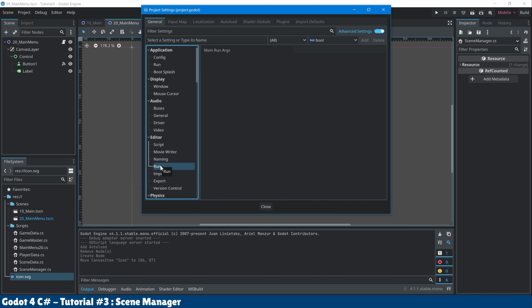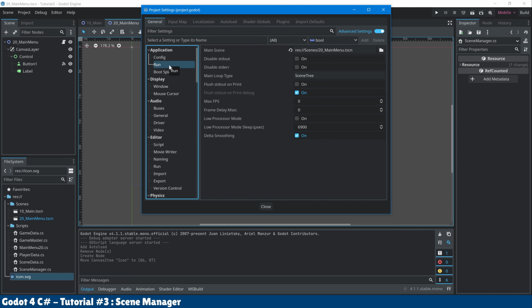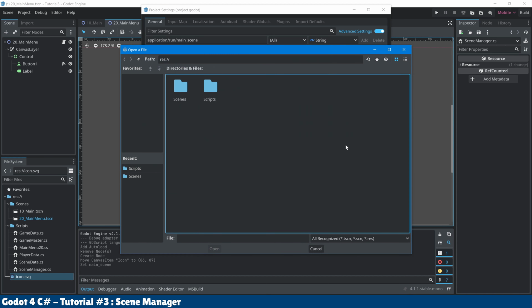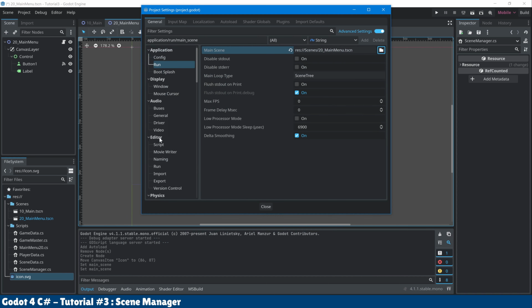Application Run. Okay, and you're going to want to change your main scene. So if you have nothing there, you're going to click the folder, you're going to choose Scenes, and we're going to actually start from the main menu this time instead of main. And what we're going to do is make the button take us back to the menu, and I'm going to show you how easy it is to get the scenes to change.